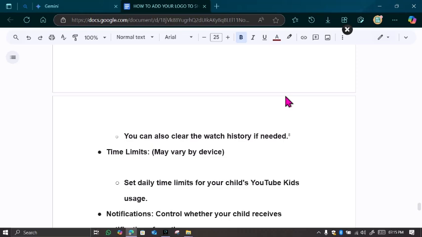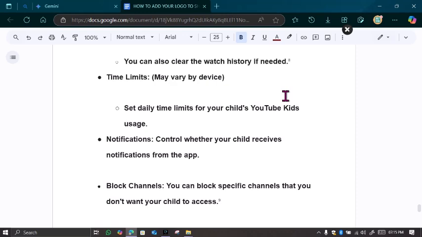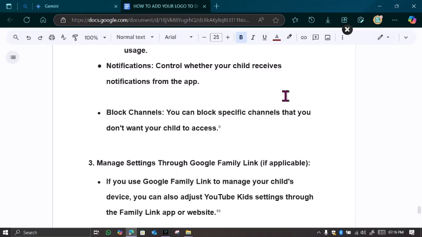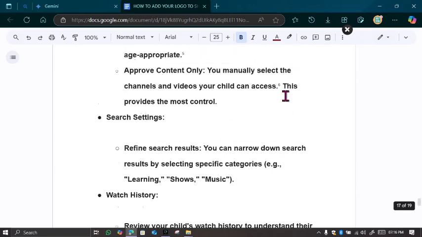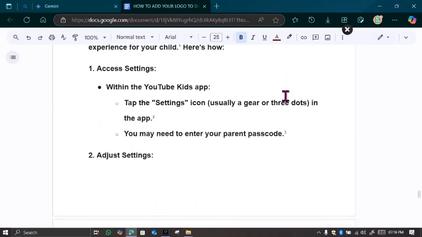Then we also have time limits. You can set a daily time limit for your child's YouTube Kids usage, but it may vary depending on the device you're using. Next, we have notifications. You can control whether your child receives notifications from the YouTube Kids app or not. Then we also have what they call block channels. You can block some specific channels that you don't want your child to access. Now all this I've mentioned are under adjust settings. So, settings you can adjust.